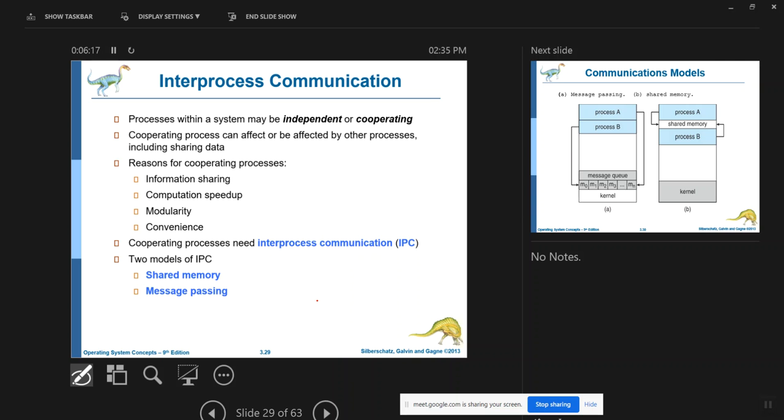The processes within a system may be independent or cooperating. Independent means there is no need of communication, the process exists alone and completes alone only. There is no sharing of data, no sharing of resources required. There is no communication with any other process, so a standalone process is called an independent process. And what is meant by a cooperating process? There is a need of message passing, a need of communication, so that kind of process is called a cooperating process.